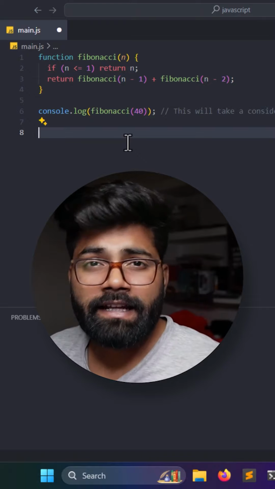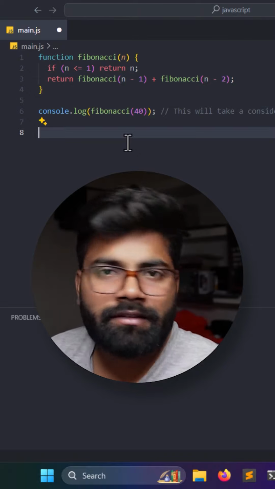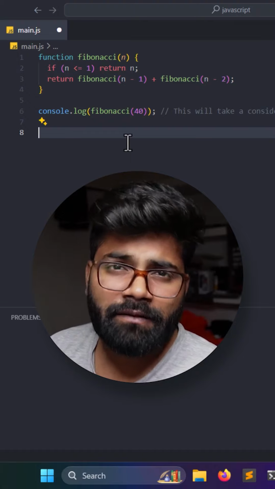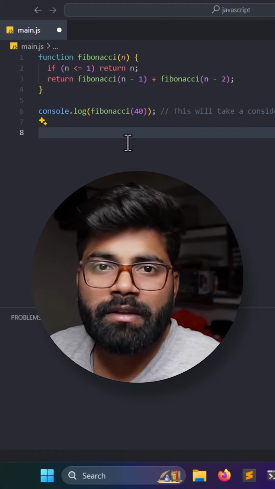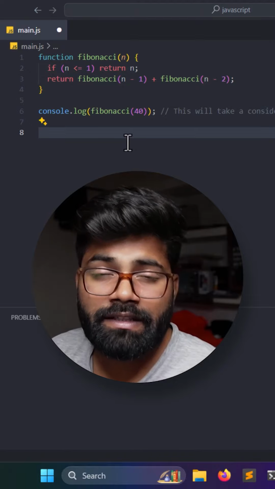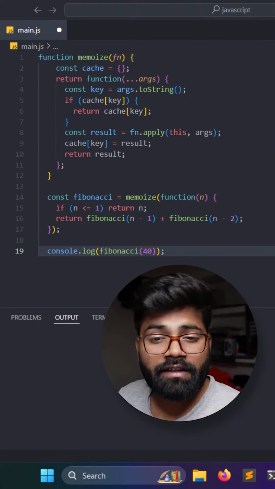So memoization is a technique used to optimize the performance of functions by storing the results of expensive function calls and returning the cached result when the same input occurs again. And it significantly improves the performance, especially in recursive calls or functions with expensive computations. Now if we write the same code using memoization, this is how it will look.